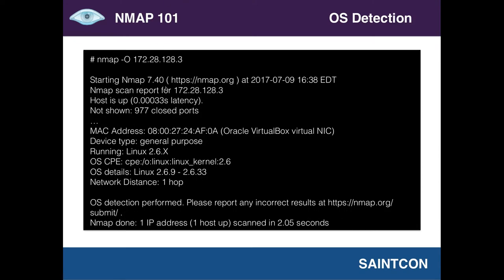So it looks like a normal scan, but then at the bottom it says, hey, looks like we guess that it's a Linux running an old kernel. Usually the scans, unless a lot of services are blocked, usually results are at least valuable. Maybe not 100% accurate, but at least have some value.